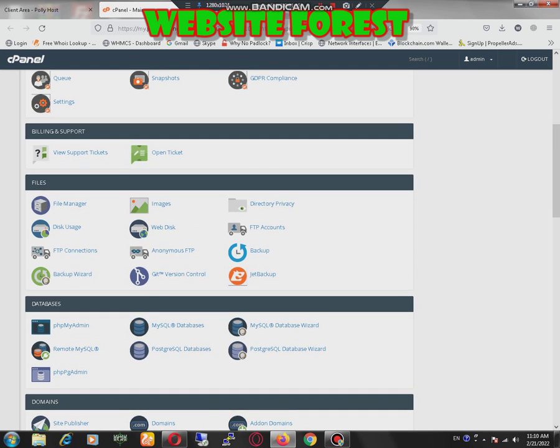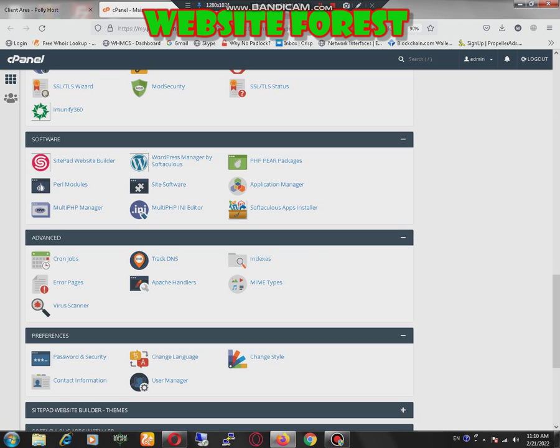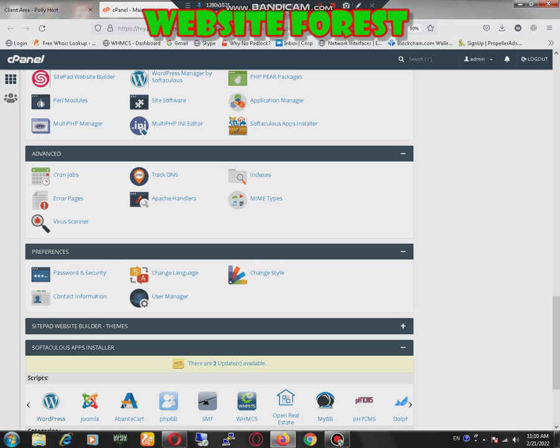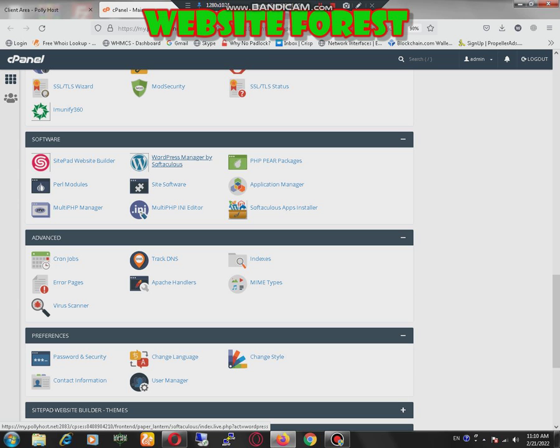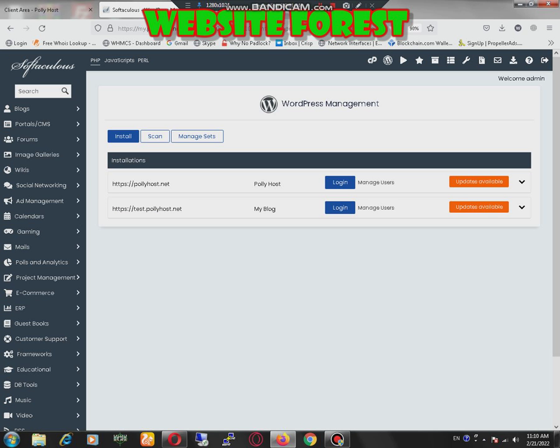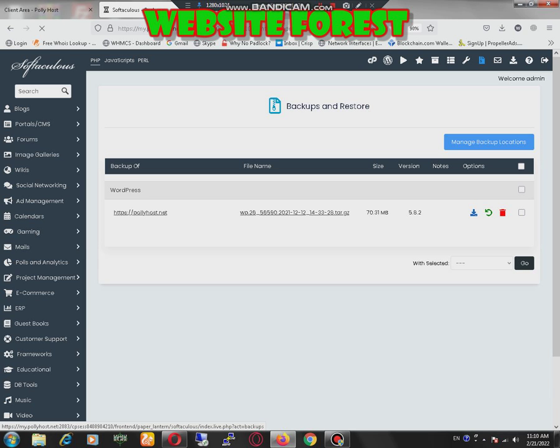Now we are going to the SoftOculus tab and SoftOculus app installer, or we can also go to the WordPress managed by SoftOculus. Here we will go to the backup and restore tab. There is the option to manage backup location.